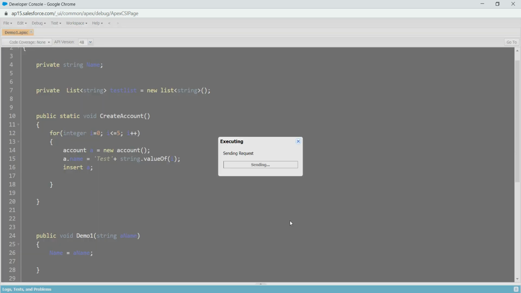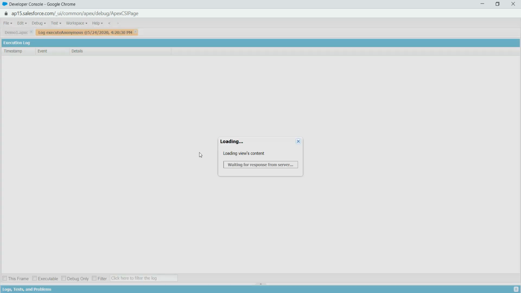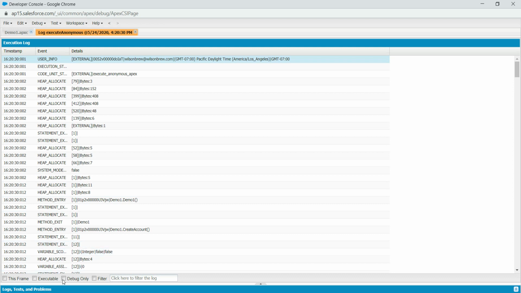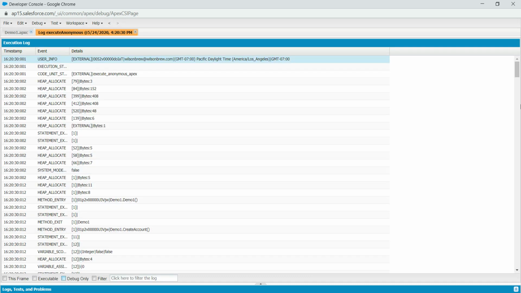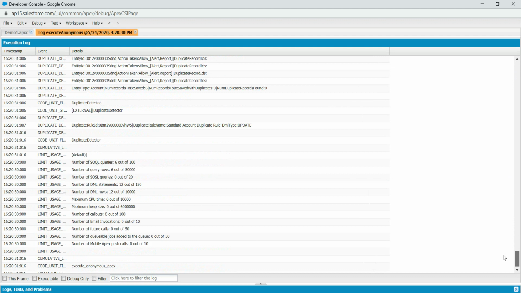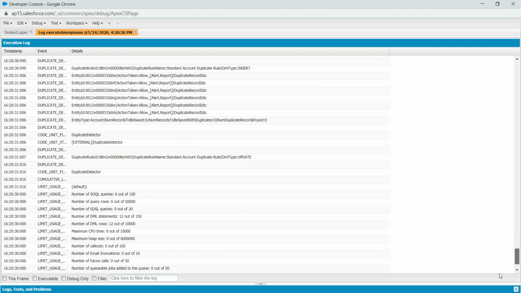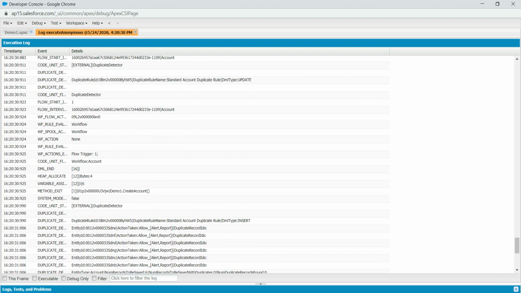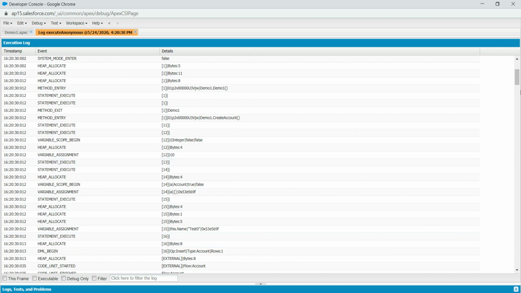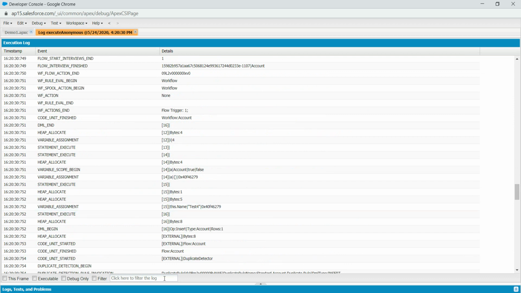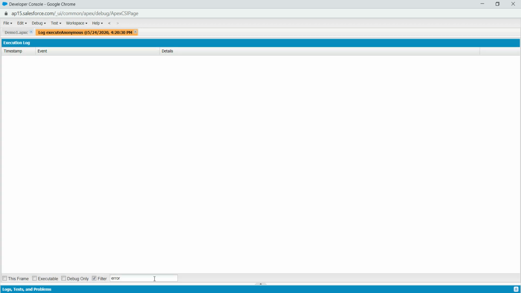Okay, let's see what happens. All right, I think it's done something, so let's see if we have created an account or not. I don't see any error message, so let's see if we got any error message. It did something, right? It says there is a duplicate. So it complained, right? And filter error, there's no error.